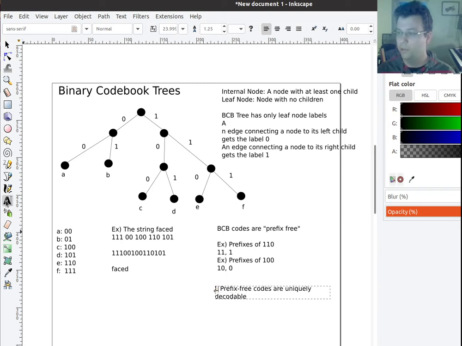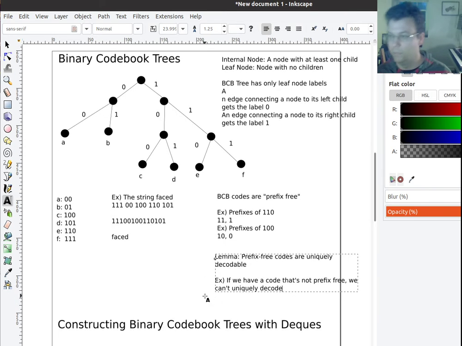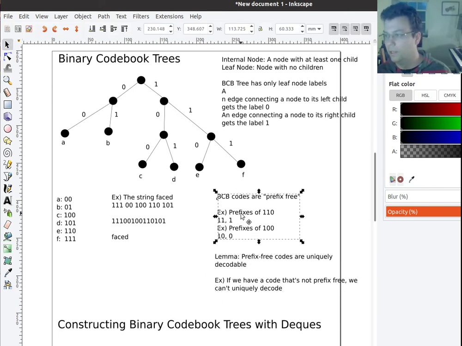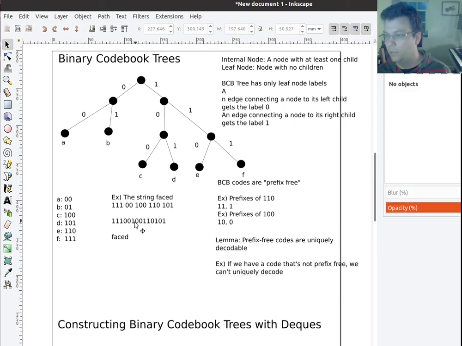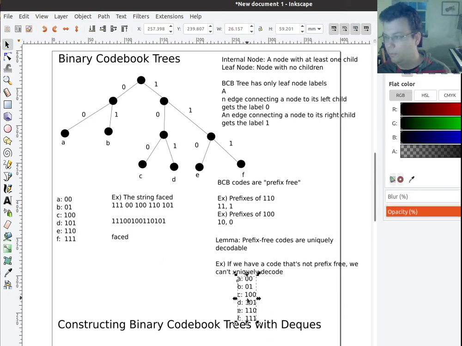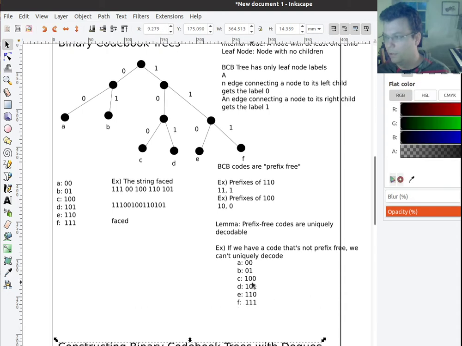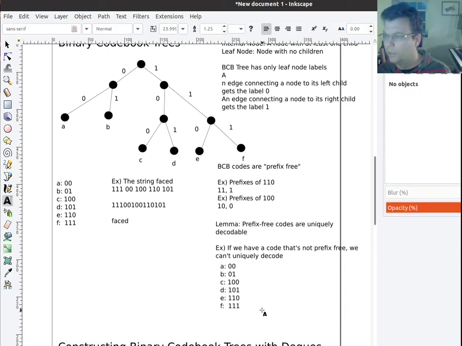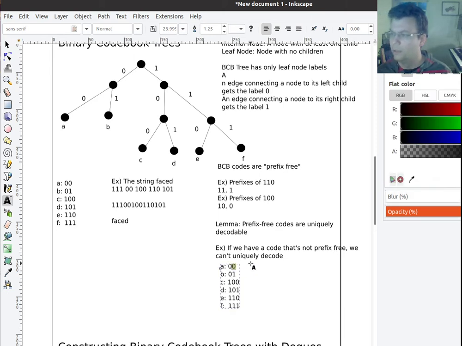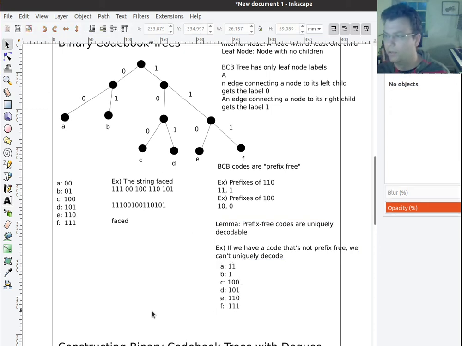Just to paint a contrast, let's say that we had this code. So if we have a code that's not prefix free, we can't uniquely decode it. So there are several options for what it could be encoding. So for example, let me say I had the same bit string, but let me mess with the code a little bit. Let me say that the code actually did have a prefix. Let's make A be 1, 1 and B be 1. And let's see what happens when we try to decode this.